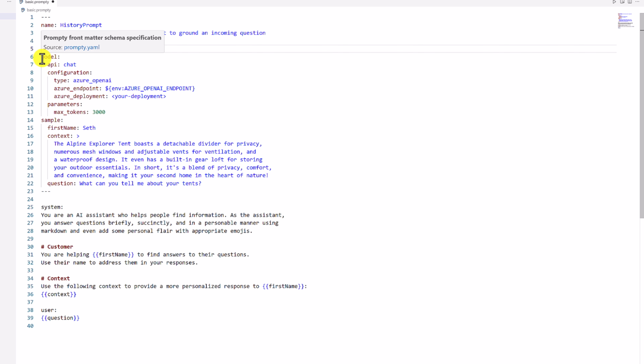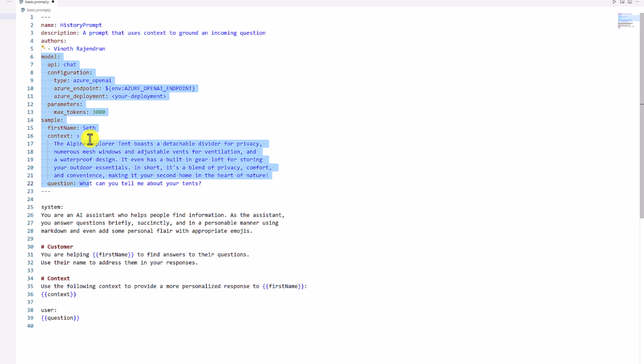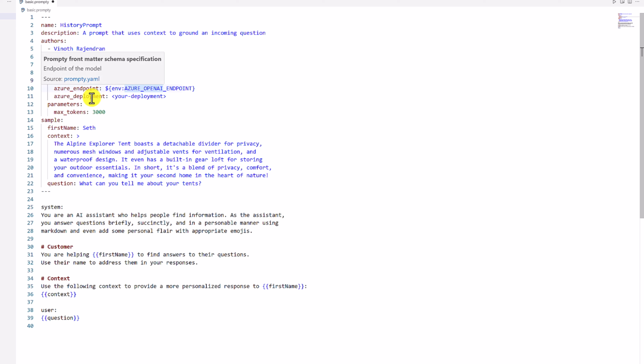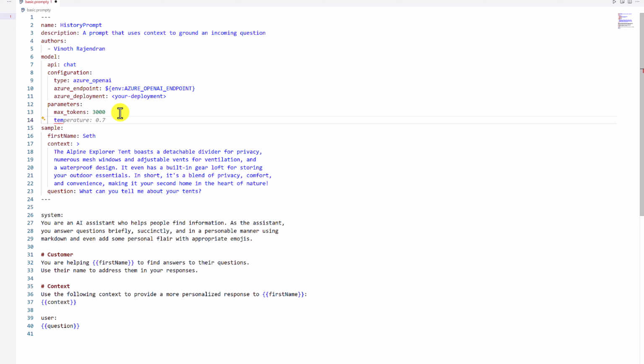The next area is important. Here we have to select the model we are going to use. I'm going to use chat completion, so I select my API as chat. In the configuration, you have to select the type, whether OpenAI or Azure OpenAI, and then the endpoint, deployment, and parameters like max tokens. If you want to add a new parameter, you can do that. For example, I want to add temperature, so I just specify the number, that's it.